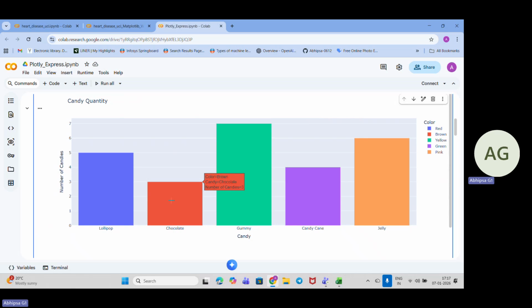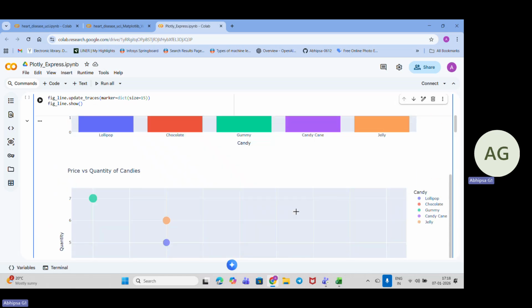Now, if I hover over each of the bars, we get the data. What does this color signify? The color is red, the candy is chocolate, and the number of candies is 3. Here the color is yellow, the candy is gummy, and the number of candies is 7. Coming down here, the color is green, the candy is candy cane, and the number of candies is 4. So all of the numbers and all of the details we are getting here.